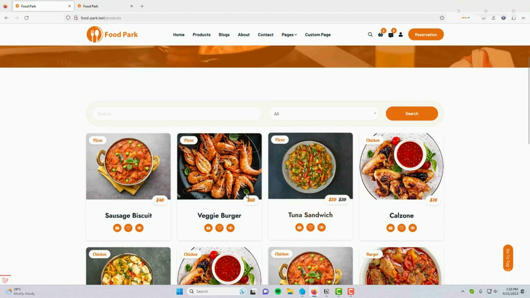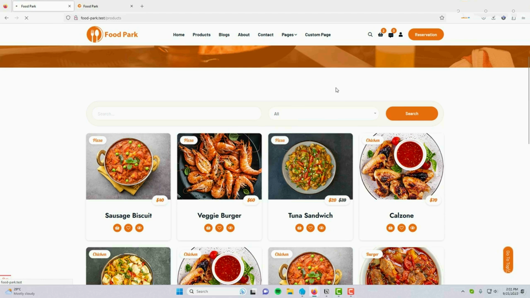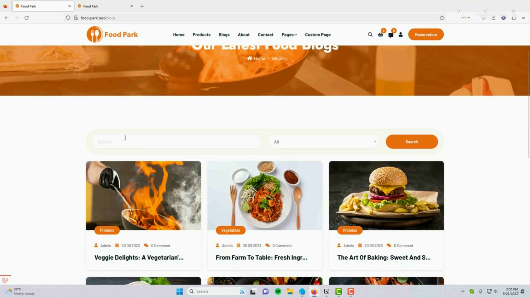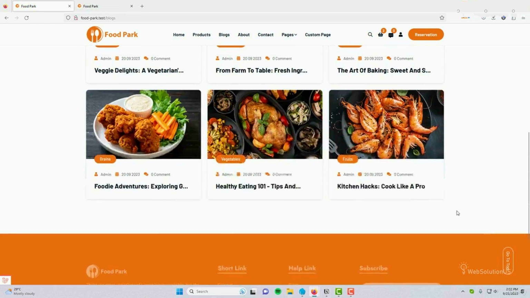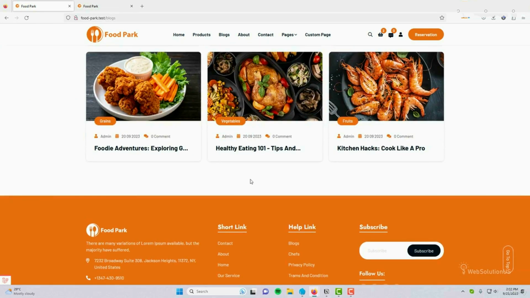If the user wants, he can search here with any kind of keyword and also search in a specific category as well. Now let's see the next page, which is the blog page. If I click here, we have a dedicated blog page from where the user will be able to see all of our blogs. And here also we have the search input. From here, the user will be able to search any kind of blog and also select any category to search in a specific category. You can see that's how this page looks. Here we also have pagination, but as we don't have lots of data, the pagination is currently hidden.